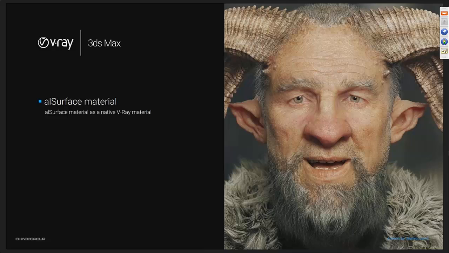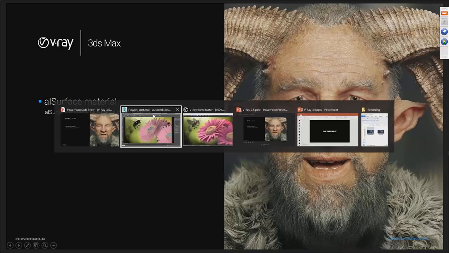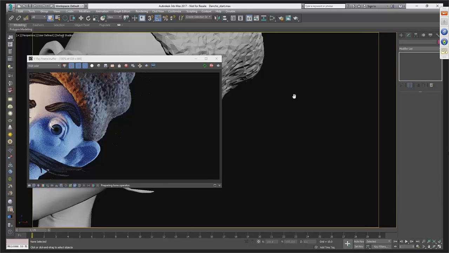So here I have this funny guy. The thing I'm going to do is to start the V-Ray IPR, zoom a little bit, because we are going to see most of the subsurface scatter effect at the ears. Then I'm going to start the material editor and show you from where you create the V-Ray AL surface material. Is this the second one? Now I'm going to assign it to the character, and let's take a look at the parameters.